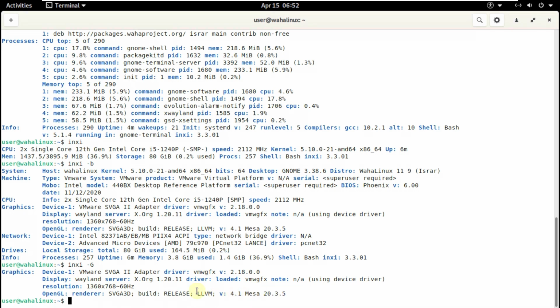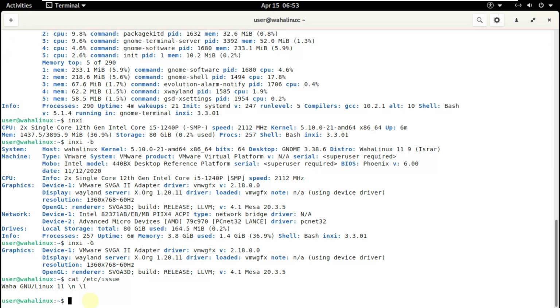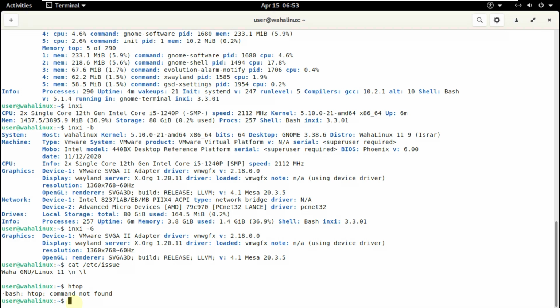LLVM version is 4.1 and my resolution is 1360 x 768 at 60 Hz, because we didn't find a 1920 x 1080p resolution there. So let's type in cat /etc/issue and hit enter. Waha Linux 11. And let's type in htop if it's available. Command not found, no problem.